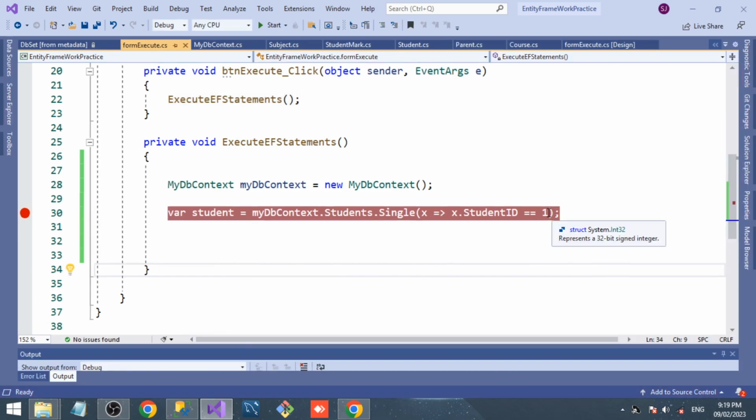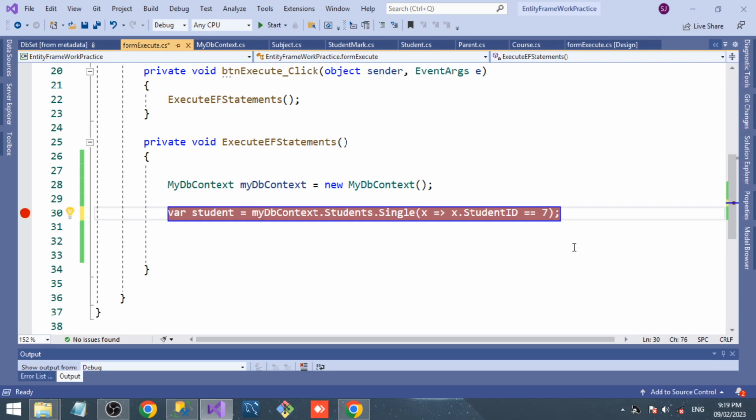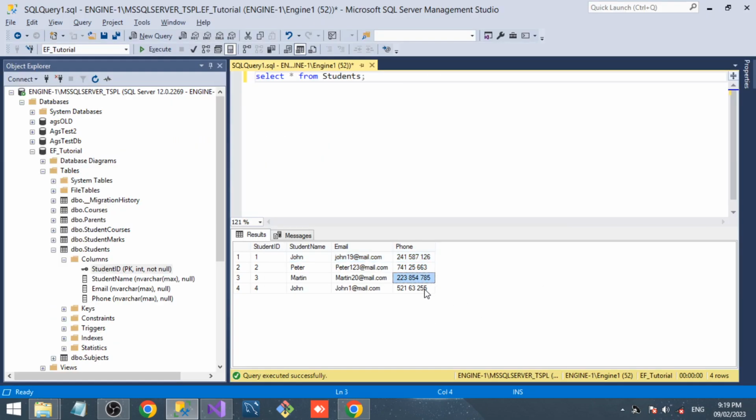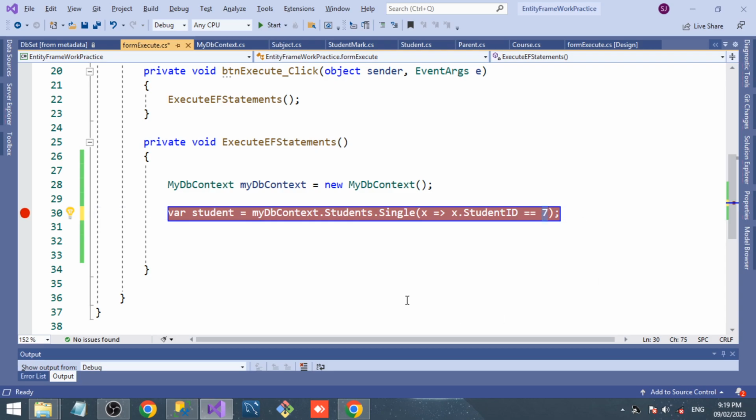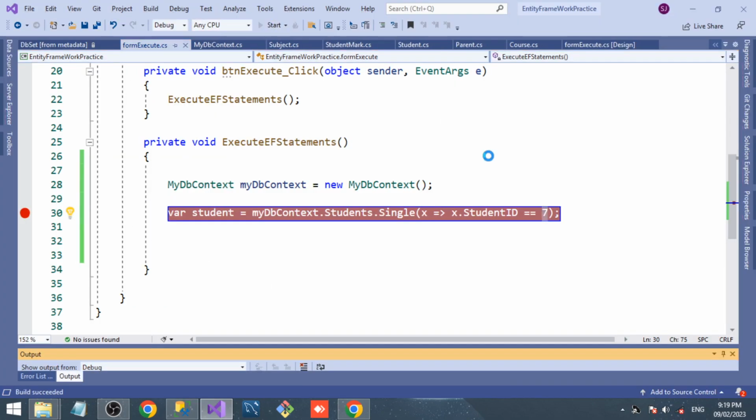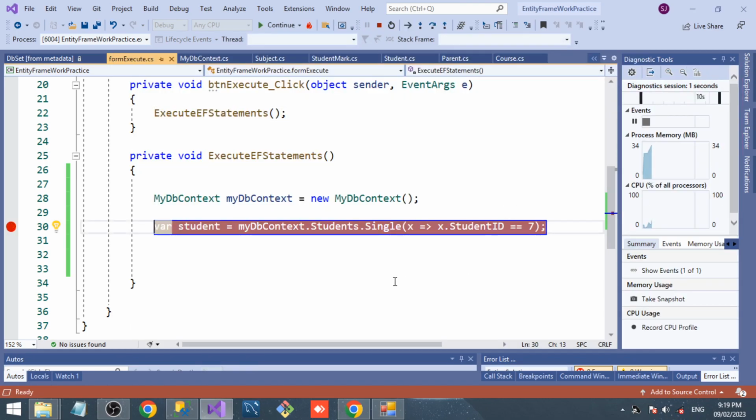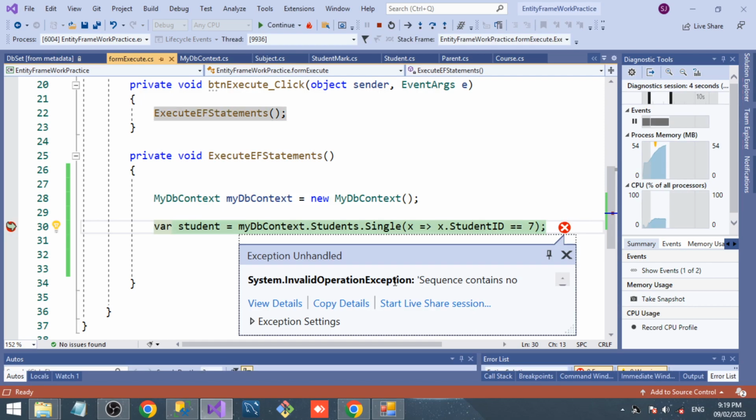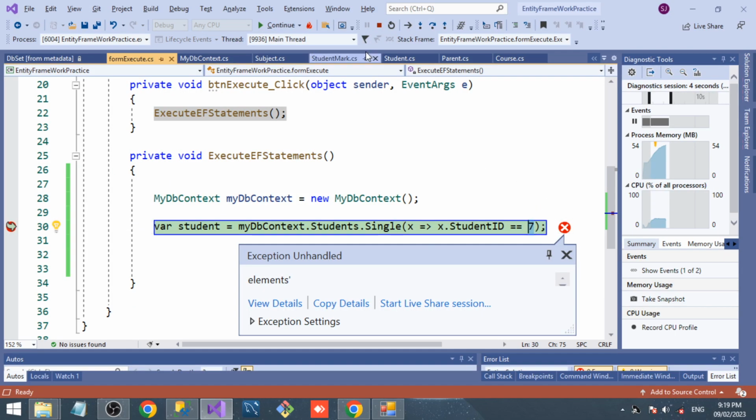And what happens when we give a value which does not exist in the table? We have only 1, 2, 3, 4 IDs. So we don't have any student who has student ID 7. Let's see now what we will get from the statement. This time we are getting an error, because the sequence contains no elements, because this ID does not exist in the table. No student has the student ID 7.